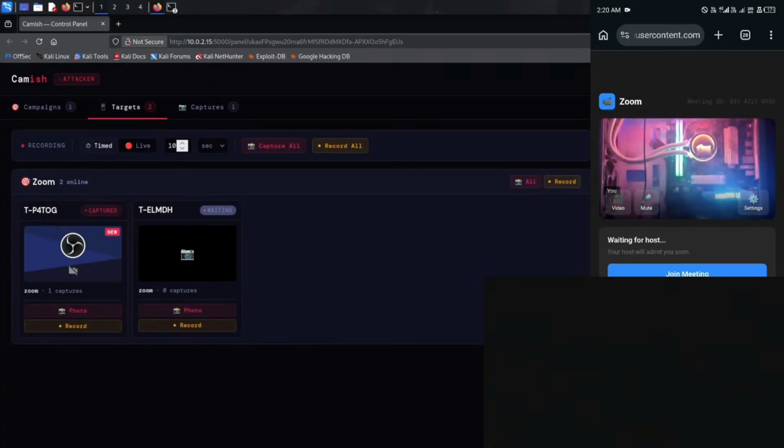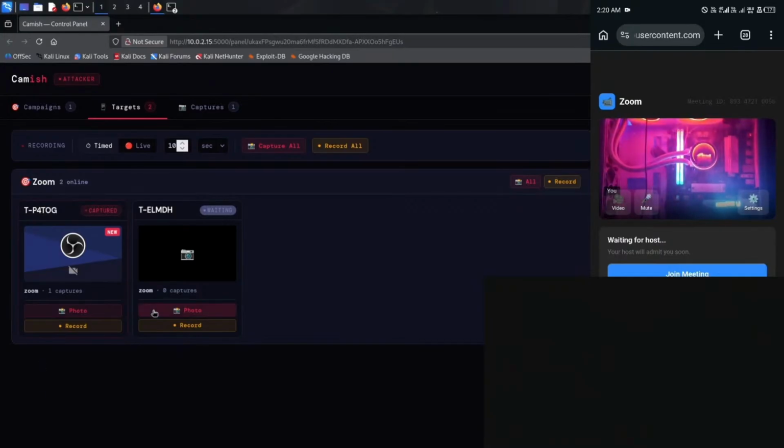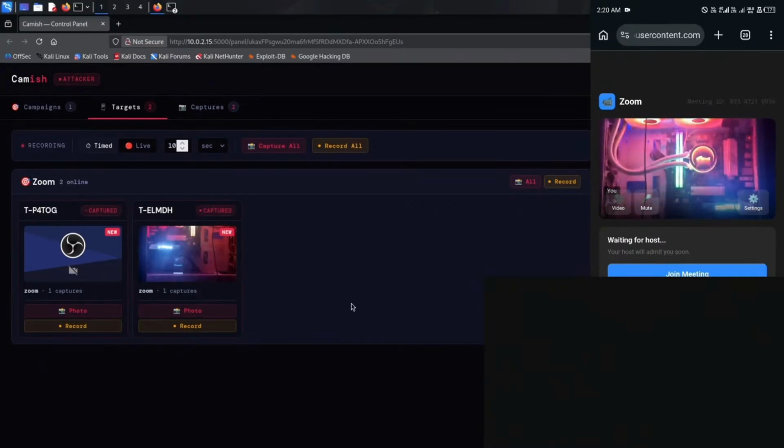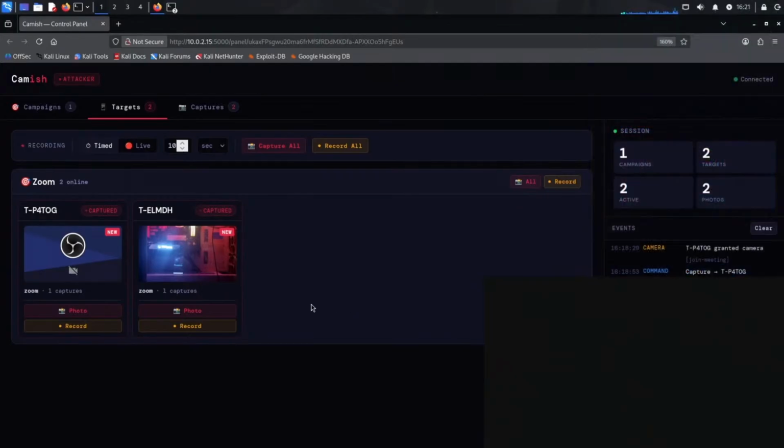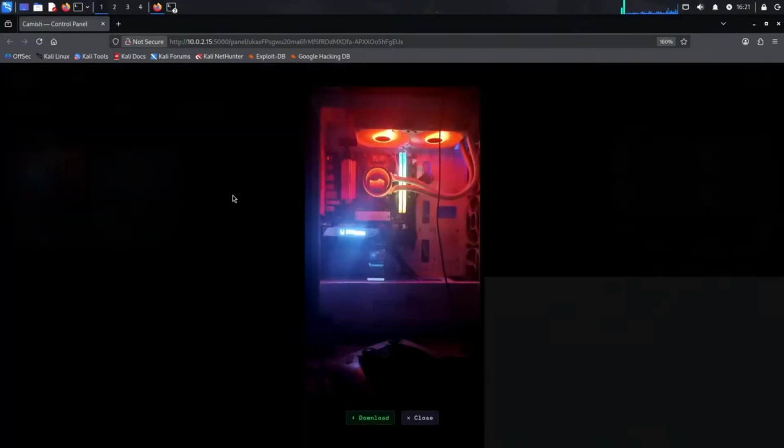This demonstrates how attackers can manage multiple simultaneous victims. Click the photo button. The capture occurs instantly and silently. The victim sees nothing unusual. Navigate to Captures, and the actual photo from the mobile camera appears. This demonstrates the real privacy threat. An attacker could capture your face, your surroundings, anything the camera sees, without any indication.